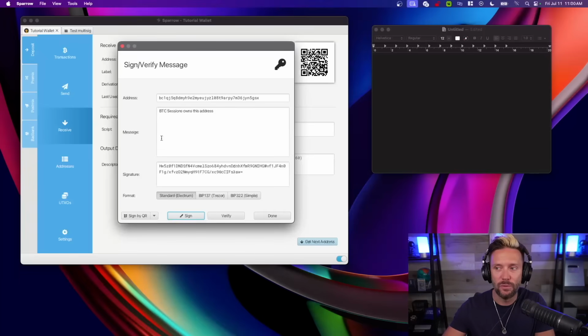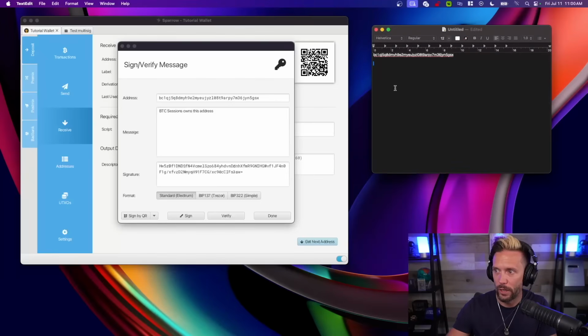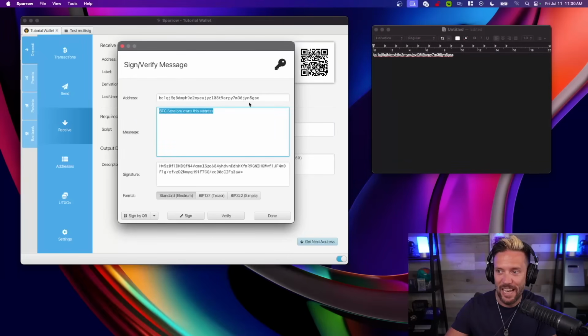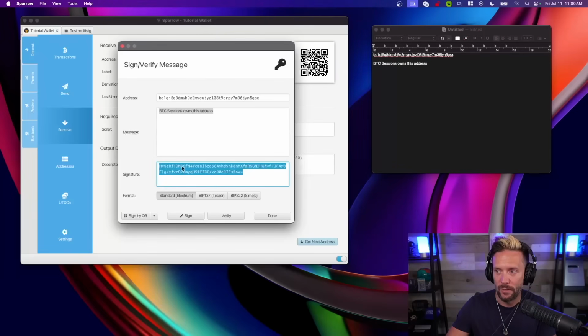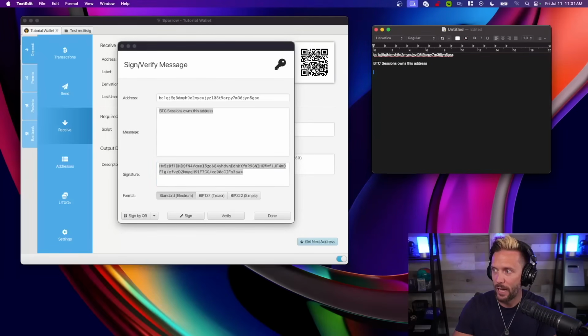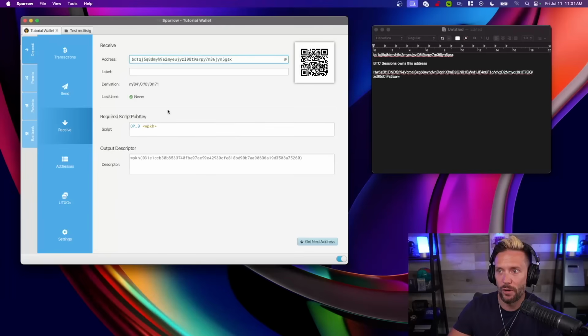How would somebody verify the information? Well, I'll go ahead and copy all this over really quick. So the address, the exact message, no changes. You change a single character in here and the signature will be completely different. Okay. And then I'll copy the signature last. Okay. So I'll just close out of that again.